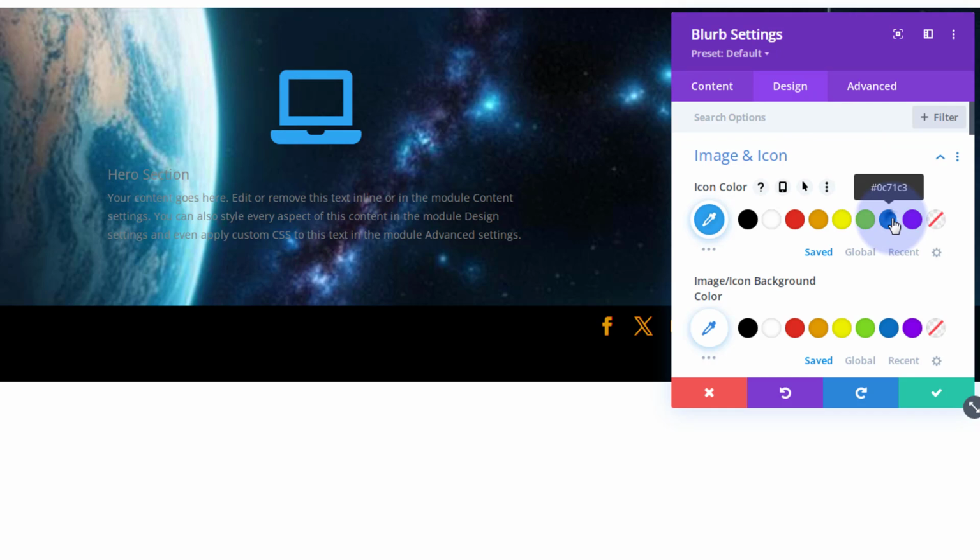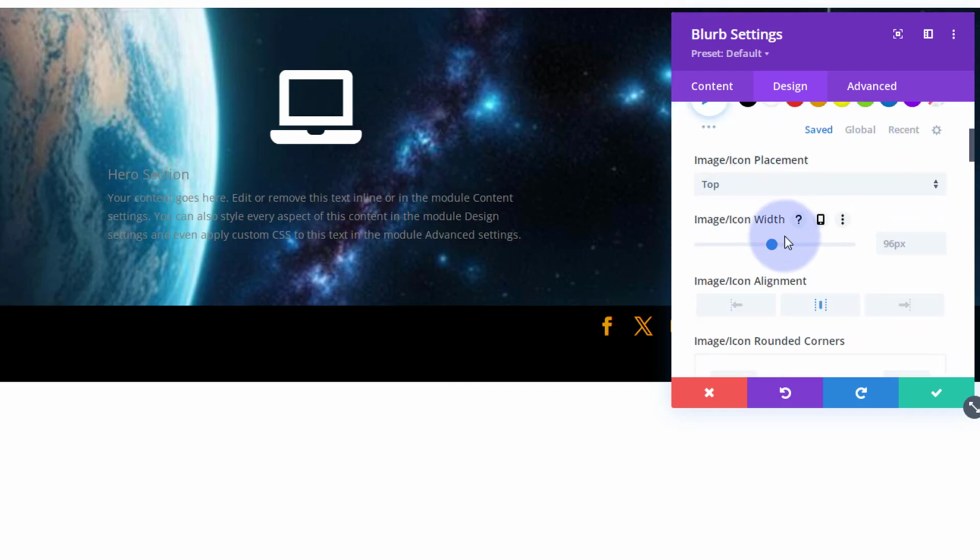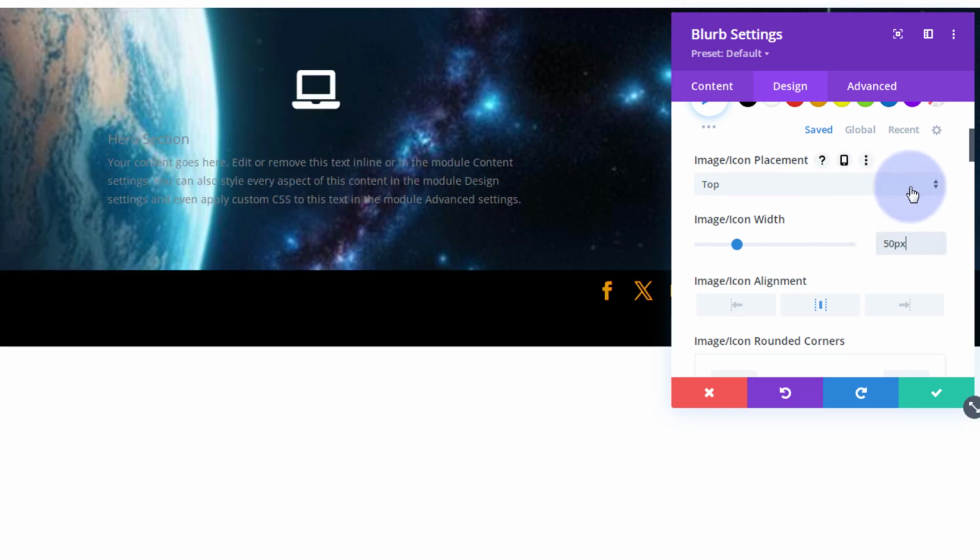I'm going to make it the default blue there. Actually, no, let's make it white. Stands out a bit better. Not going to put a background in. Top's fine. I'm going to take it down in size just a little bit. Probably 50 pixels, something like that. Whatever works for you.